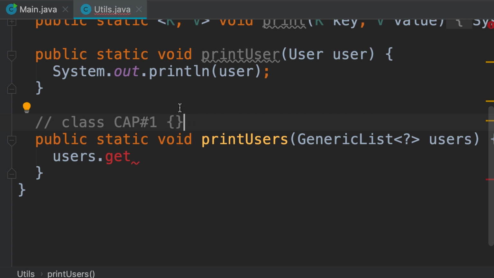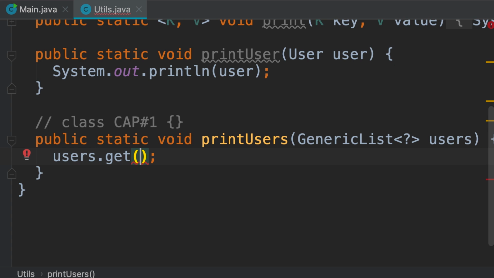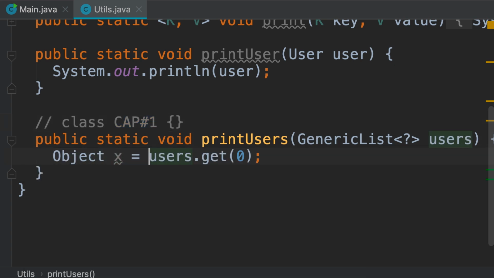Now, why did I use 1 over here? Because we could have multiple wildcards here, okay? So the get method returns an instance of this capture class. And that means if we get an object here, we can only store it in a variable of type cap or its base type. That is the object class. So object x equals users.get(0). So this is what happens when we use a wildcard.